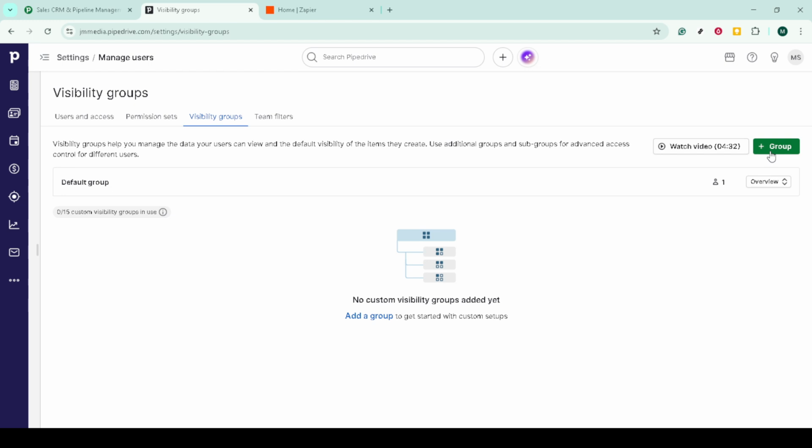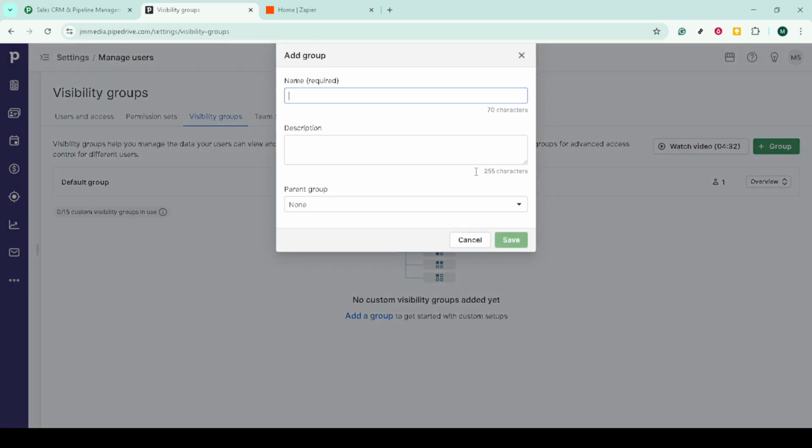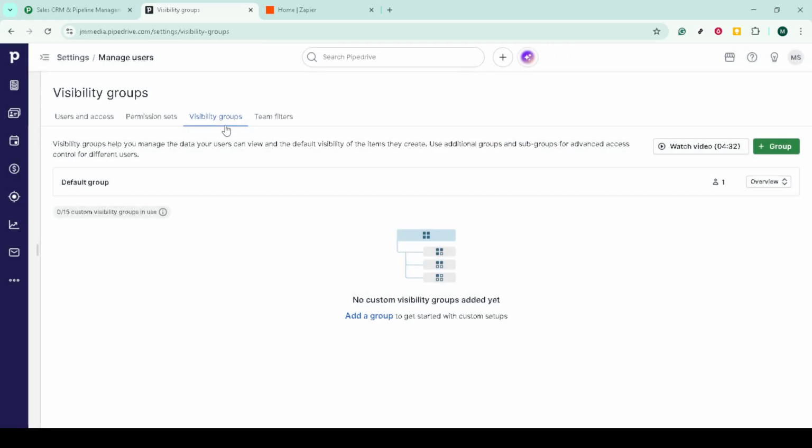And that's it. You've logged in, created teams, assigned permission sets, updated user access, and configured visibility groups. Review these settings regularly as your team grows or responsibilities change to keep your Pipedrive account running smoothly.